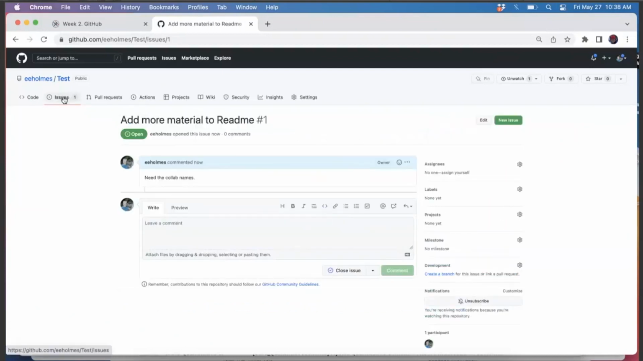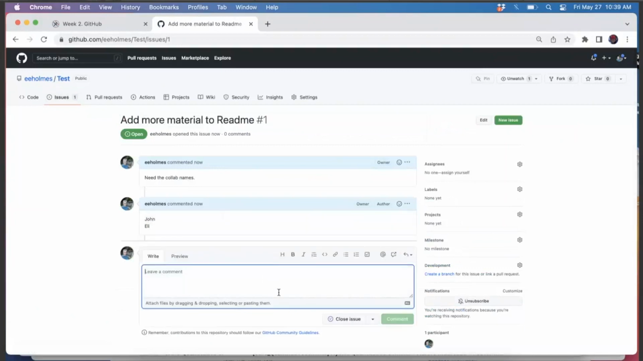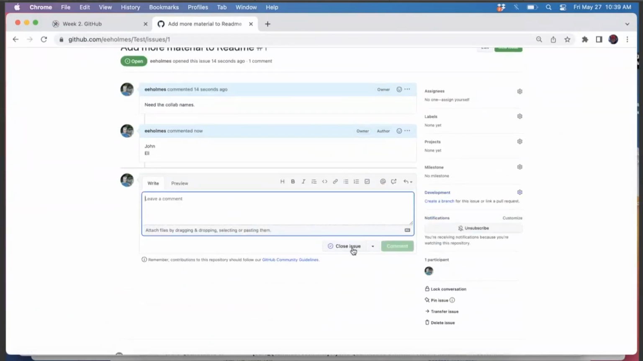So you're always going to find them up here. And then you can add comments as you think of things, so you're going to have all your notes here in one place on your repository. When you're done, you can close it.